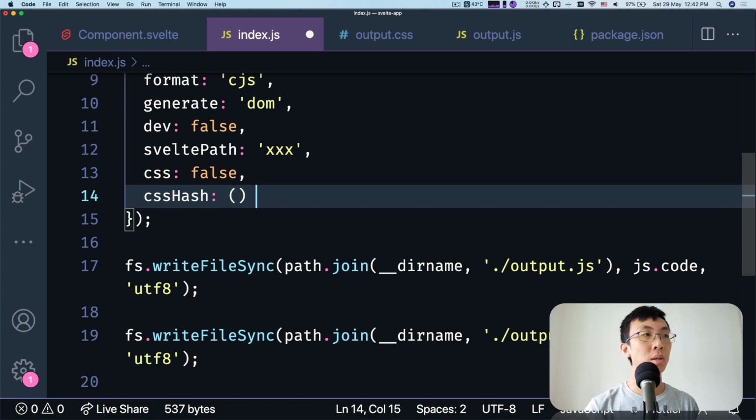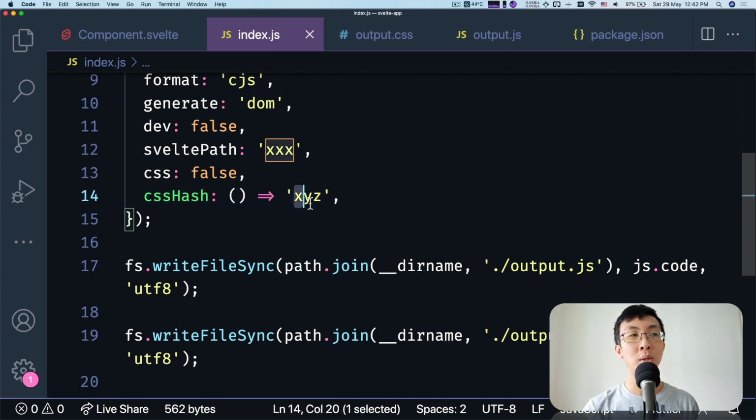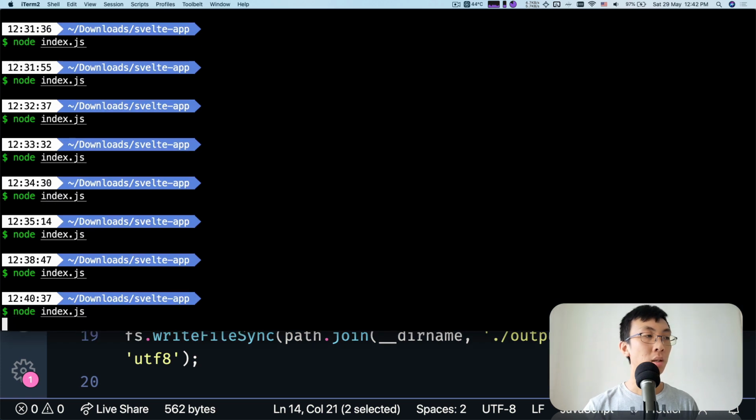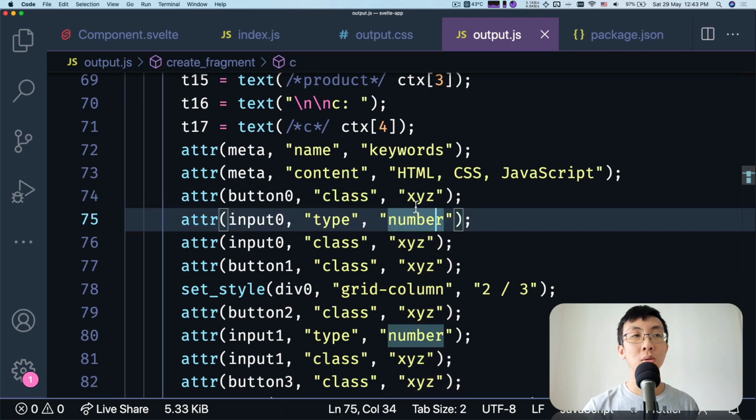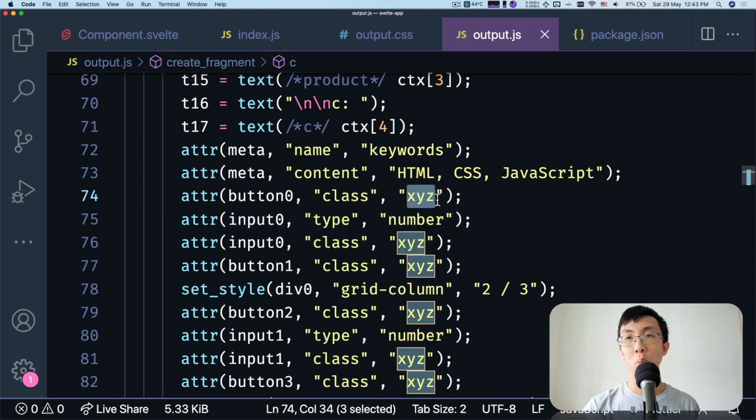So for example, I'm going to say I don't care about hash, I don't care about anything. I just want all my classes to be prefixed with XYZ, okay? But you have to be careful with this. Everything will be prefixed with XYZ. Okay, let's take a look over here. So all your special scoped class names will be XYZ.